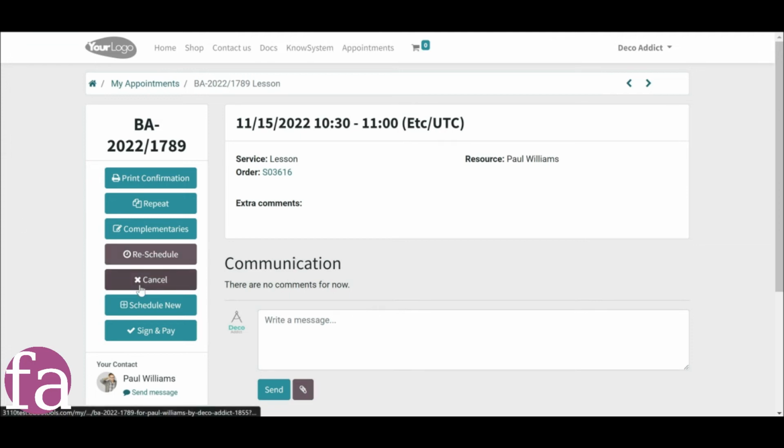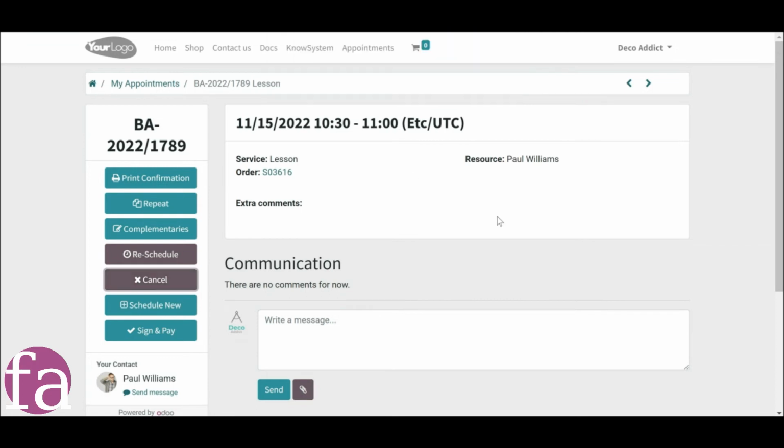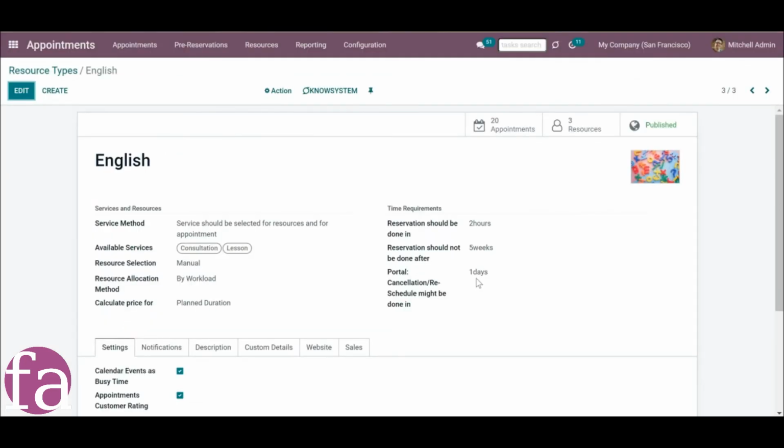Click Cancel to repeal the appointment. Then a pop-up window, which asks to confirm the decision, will appear. After that, in case you cancel the appointment, the reserved time slot will be available for further bookings. As you remember, on the resource type's card, you can set a time after which the client will not be allowed to cancel or schedule the appointment. In our case, it can be cancelled only if there is more than 1 day left before the appointment.